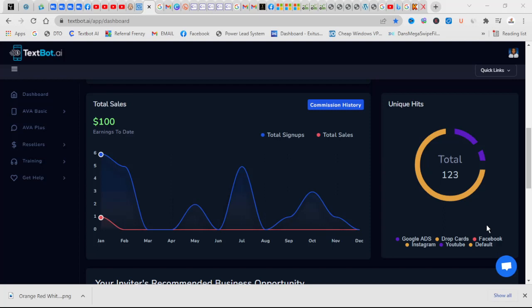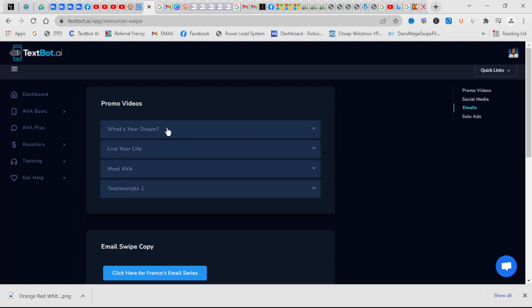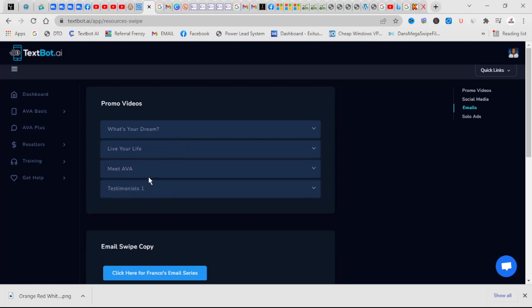What I want to show you is the different types of resources here that you could check out so you could be able to use these. Make sure you read and listen to them carefully. There are different videos back here. When you scroll over here to the resellers tab, you can see where it says resources. When you click on resources, it's going to give you different tools that you can use. As you can see right here, you see promo videos. They give you a little bit of motivation.